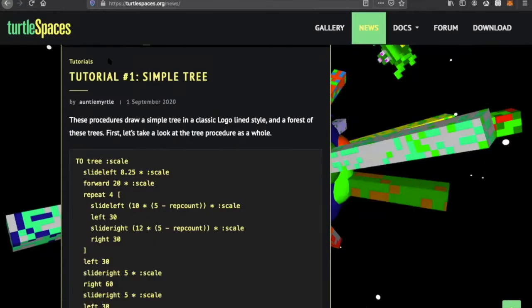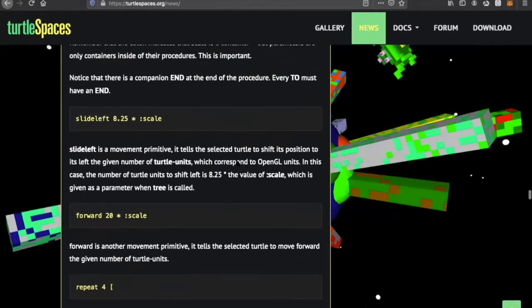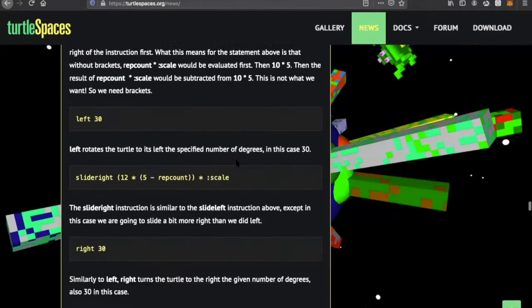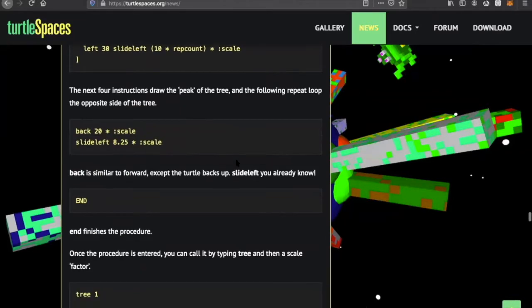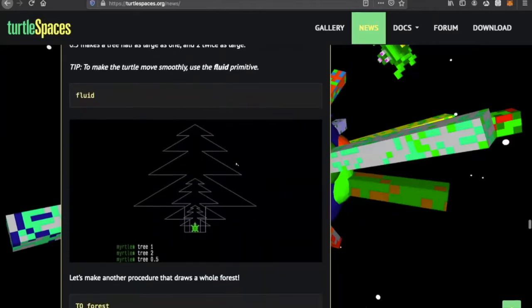If you go to the September 1st blog entry under news, you will see a tutorial that takes you step by step through drawing the tree and the forest demo. So I recommend you take advantage of these tutorials by Auntie Myrtle.